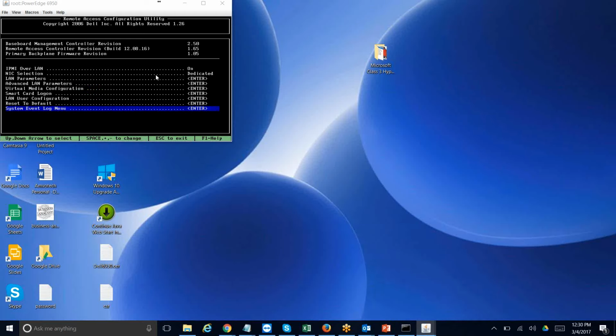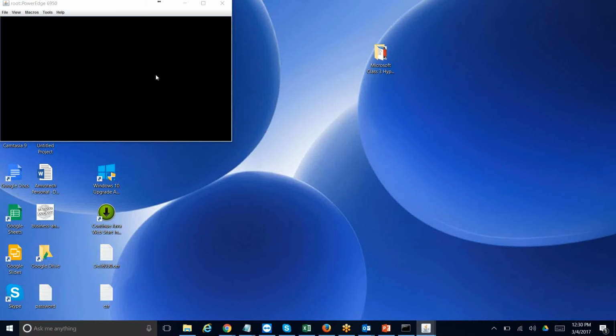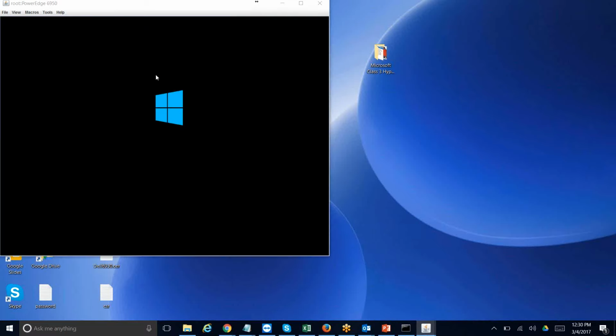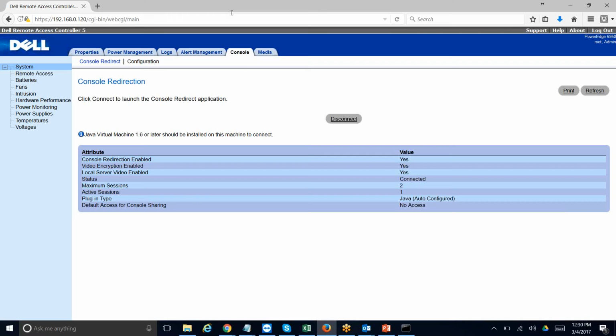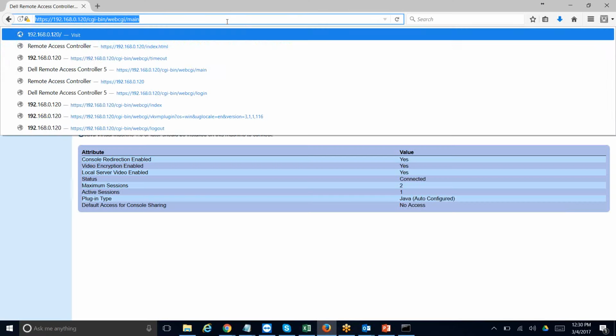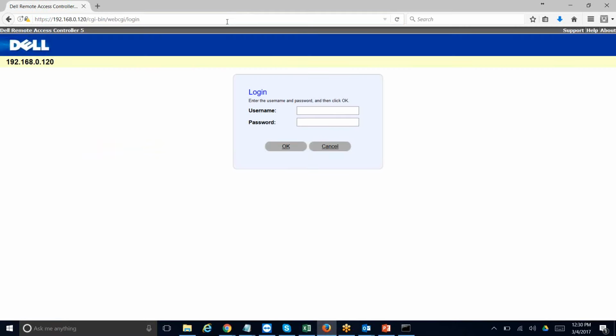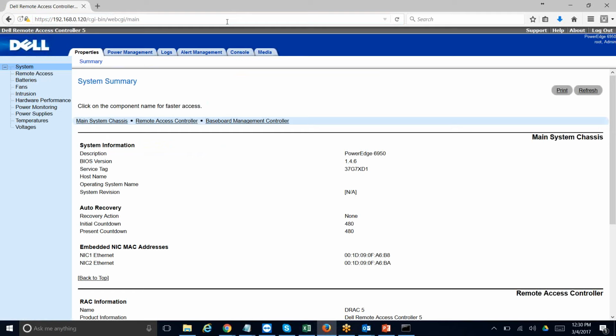That's the reason I'm disconnecting the screen now. I'm restarting the server in the meantime as well, and I'm going to show you that. Okay, this is coming up. Let me close this. So if you see, 192.168.0.120 is the iDRAC IP. When I click enter, it asks me to enter username and password. I'm putting root, Kelvin. And when I click enter, I go into iDRAC, the remote side.